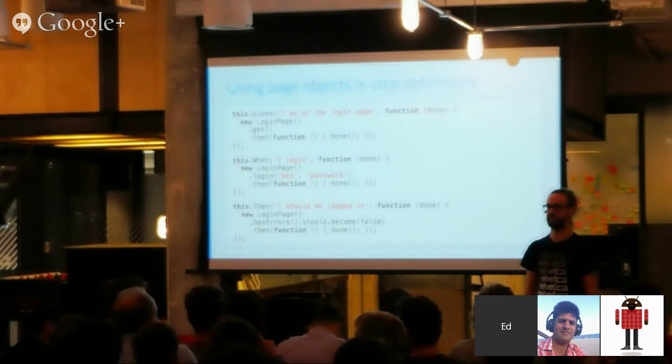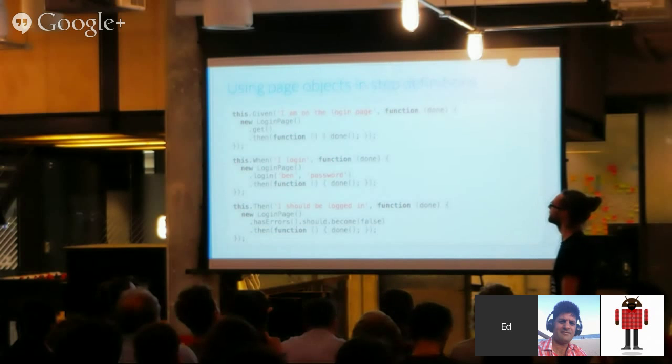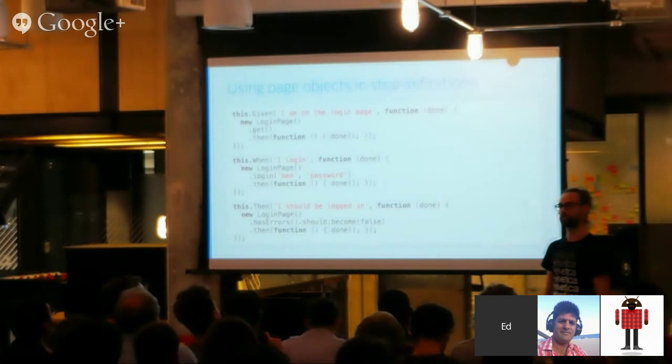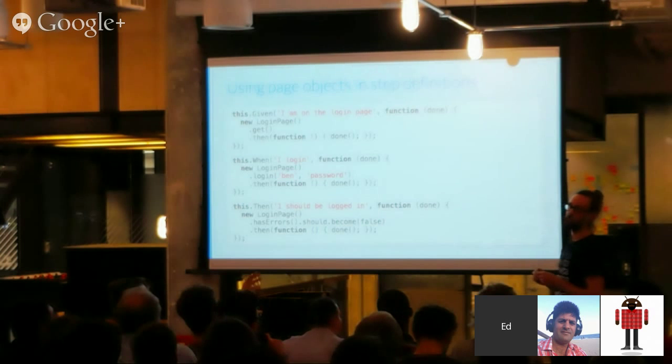I just want to know, as I see this done, the jump step, correct? Yes. But in the first step, we create our new login page, right? And we call get, which navigates there. Yes. And then we jump to when we create the login page again, which is when we log in. Should we navigate again before we log in? No.